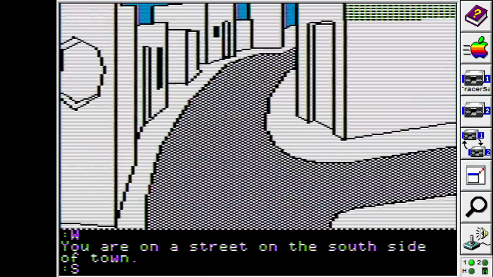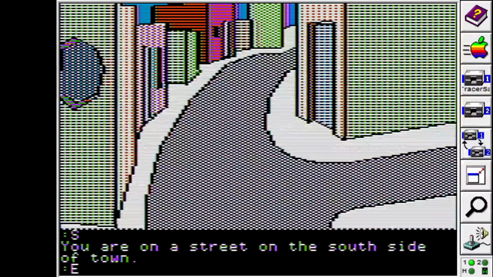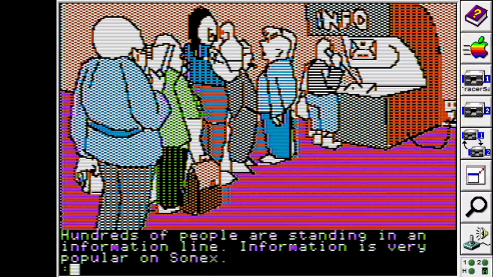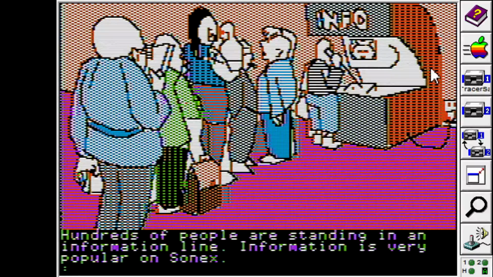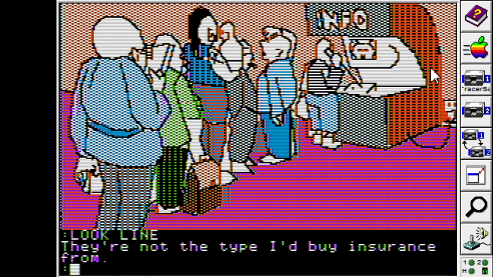So let's continue. And here we see a turning road again. This is my favorite part of the game, honestly. First of all, we're in line for an information booth. It's moving a little bit. I'm going to save the game anyway. Hundreds of people are standing in an information line. Information is very popular on Sonex. So look, line. They're not the type I'd buy insurance from.